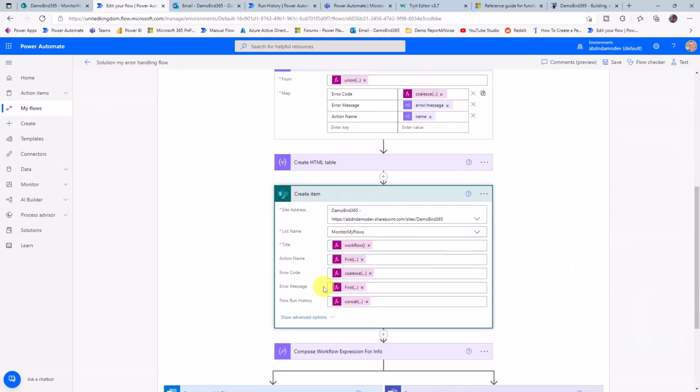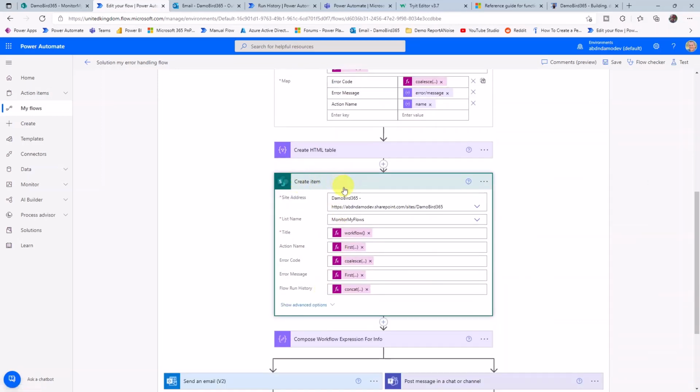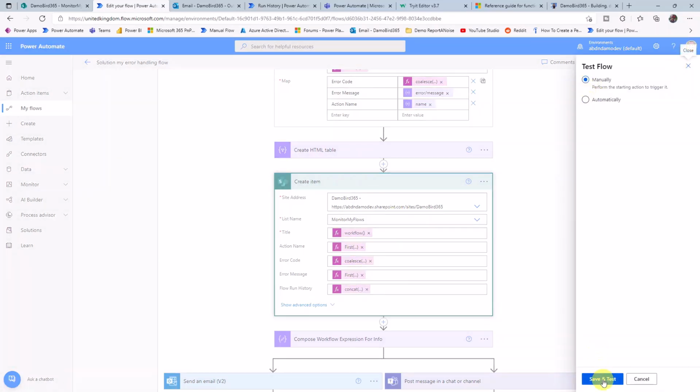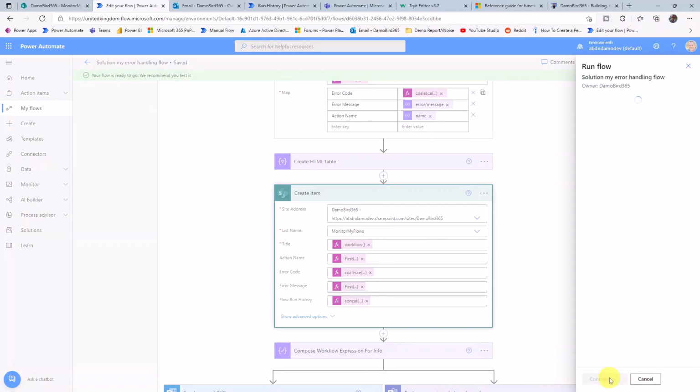Now what it won't handle is the creating of an item. At the moment we will still only get one item being created, and because we use the first, it will be based on the first error message that we retrieve. So I'll go ahead and hit test. We'll save and test again. And then we'll run that flow.